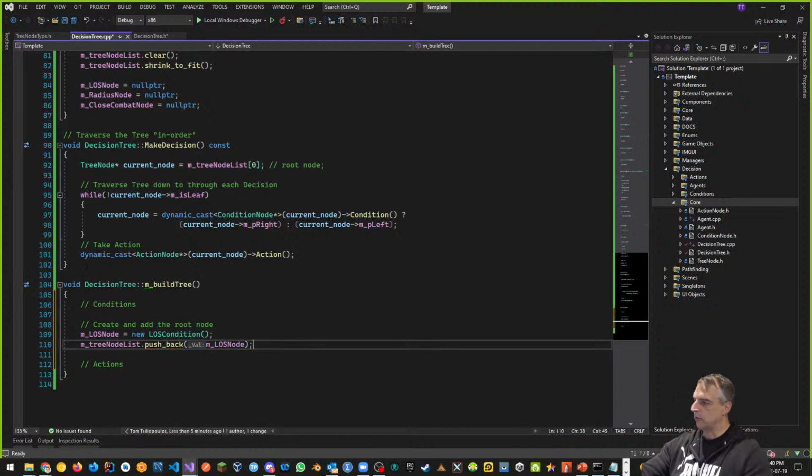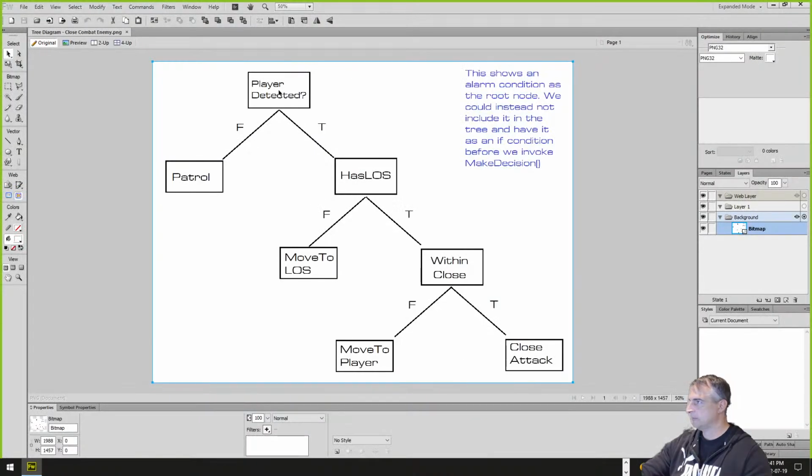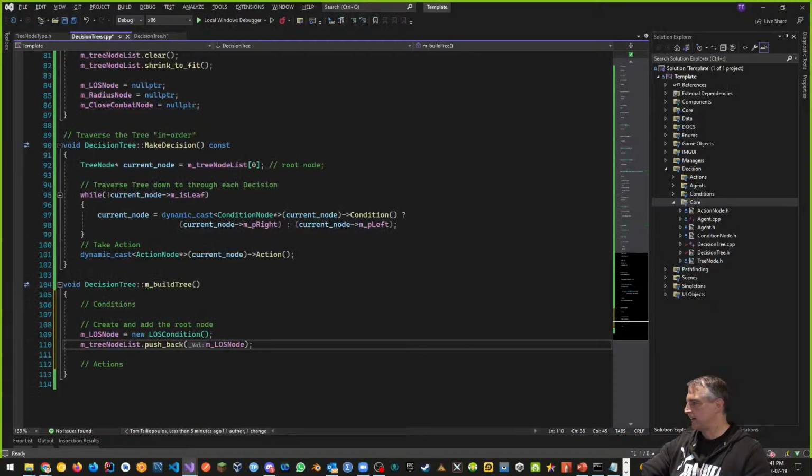Notice what we're doing here. We're creating a new node, a line of sight node, and then we're pushing back the condition on top of this, all right? And this actually is not following this because line of sight is actually up here, but we'll fix it later. For now, we'll put it up here. So the line of sight condition in this case is going to be the top of the node. That's what we're saying here, okay?